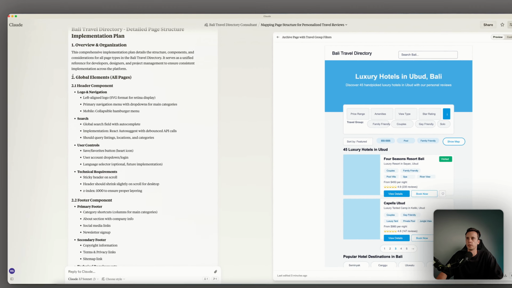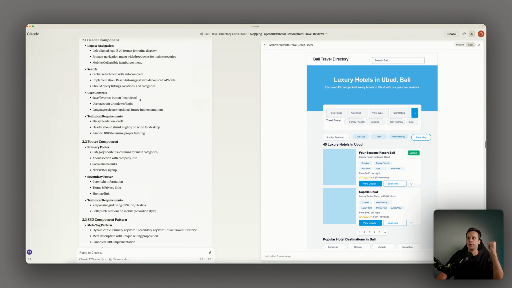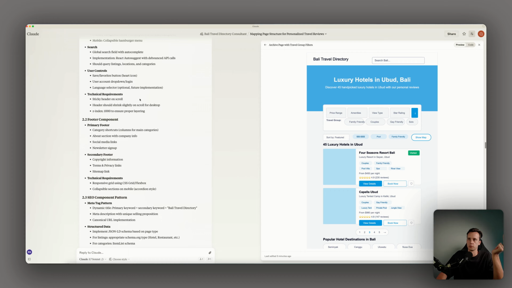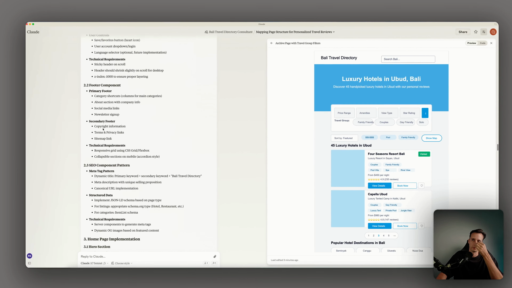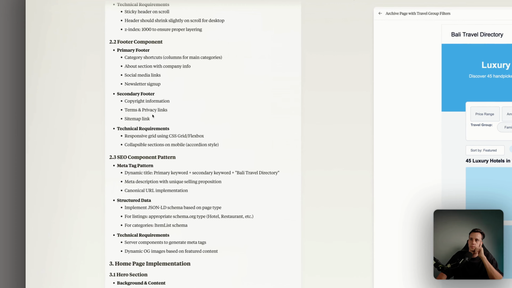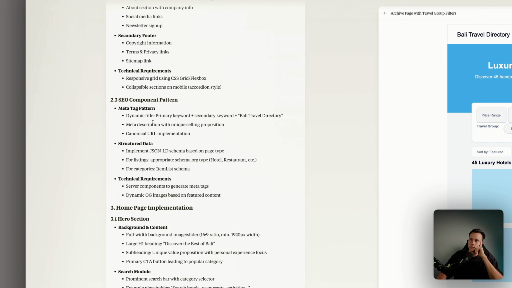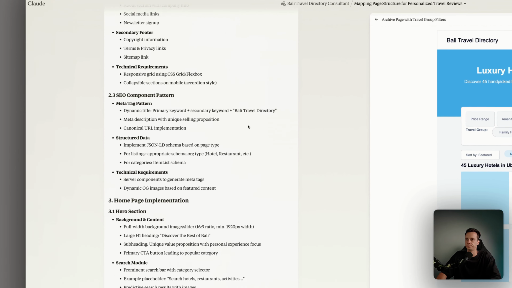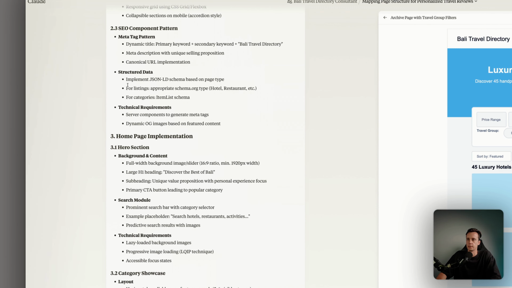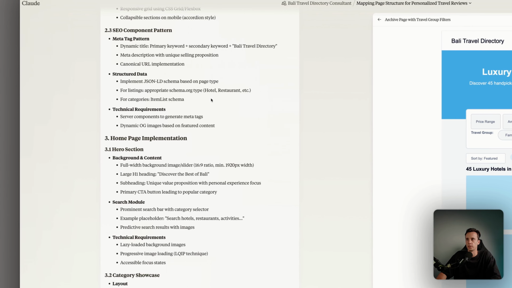So it came back with global elements. So header, search, user controls, technical requirements, the footer, secondary footer, copyright information, terms, privacy link, sitemap link. That's fine. Primary keyword plus secondary keyword plus Bali travel directory. Wow, we actually need to figure out the name still. Structured data. I will go more in depth with this later.